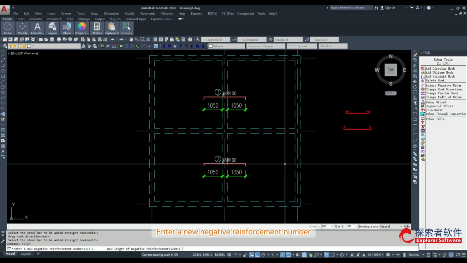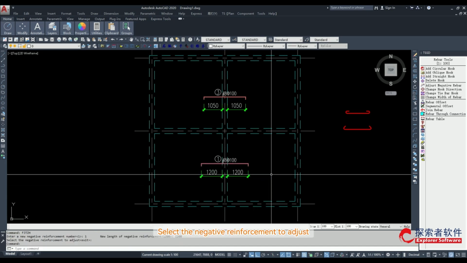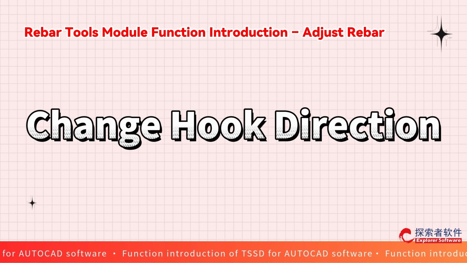Enter a new negative reinforcement number. Enter a new length of negative reinforcement. Select the negative reinforcement to adjust. Negative rebar adjustment completed.